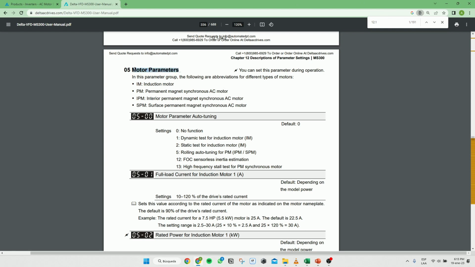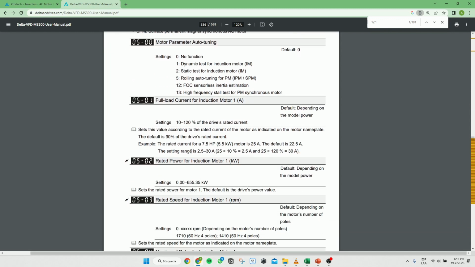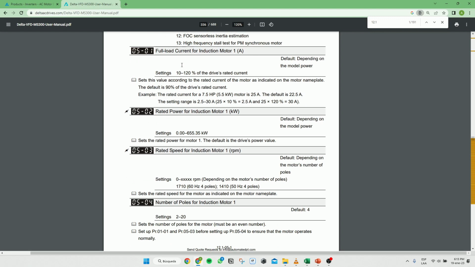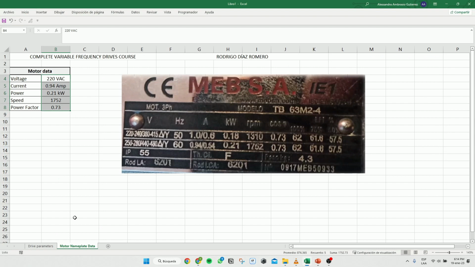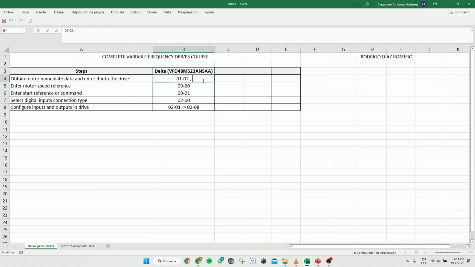So motor parameters now, auto tuning. We don't need this for now, but we are going to use this in the future. Okay, so you need to pay close attention because this is going to save you from a lot of problems. Okay, a lot of problems and a lot of money. So here we have our nominal power for our induction motor number 1. So here our power matches 0.5, 0.2.